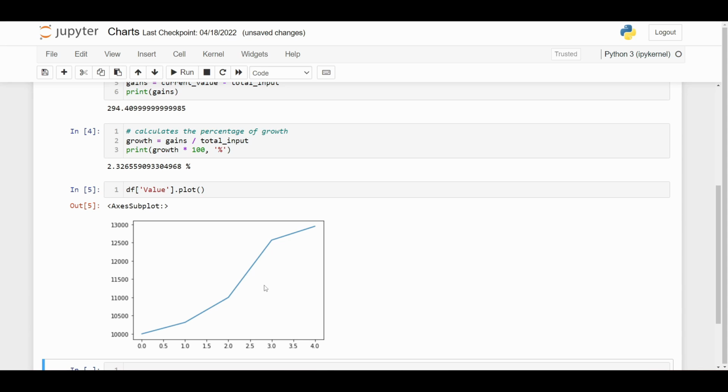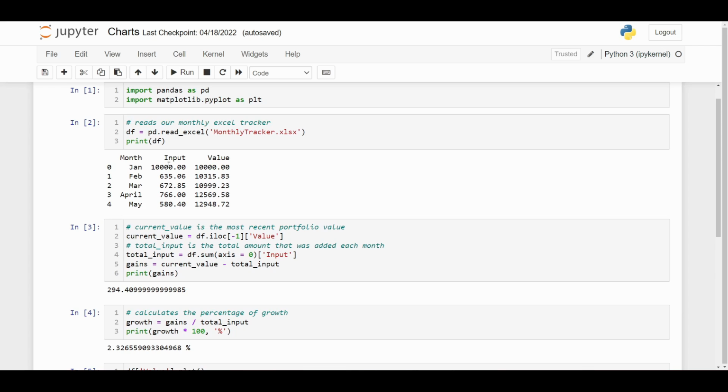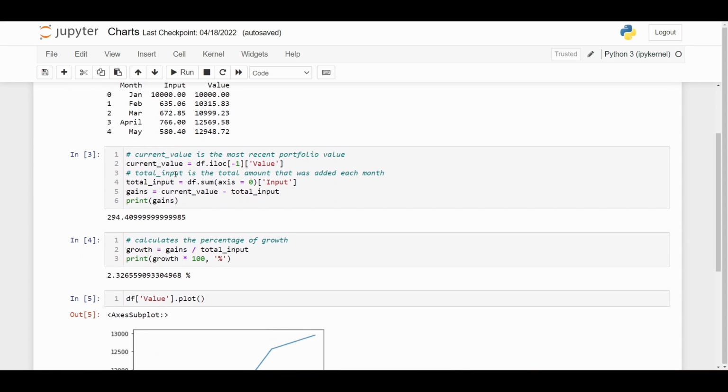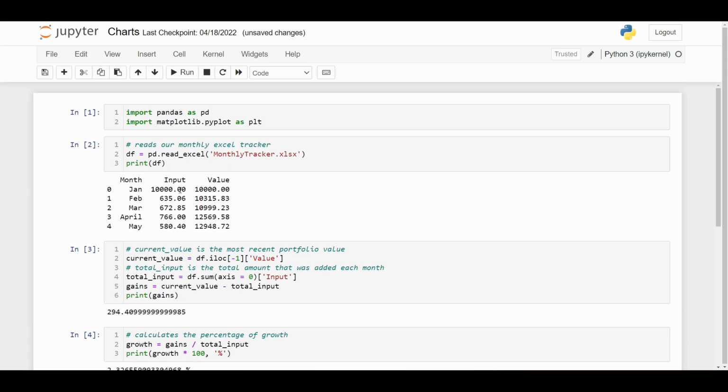Now, I think what would be helpful is to actually visualize how much we're adding to our portfolio each month. And we're going to do so with a bar plot. We need to know our X and Y values. So if I want to see how much we're putting into our portfolio each month, our X values are going to represent our month, whereas our Y values are going to represent the amount we're investing. So looking at our pandas data frame, I want the month column to be my X-axis and the input to be my Y-axis. So we're going to use plt.bar, and again, we want month and then input.